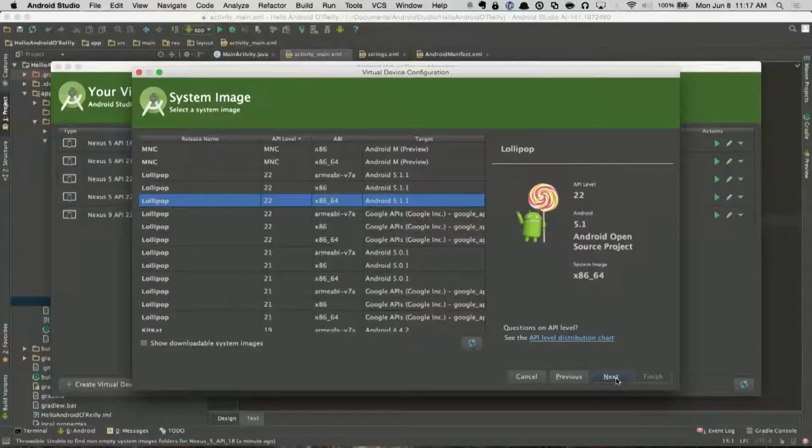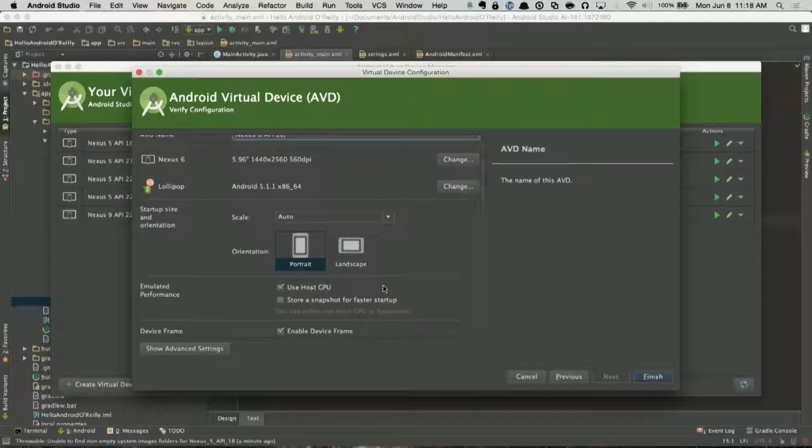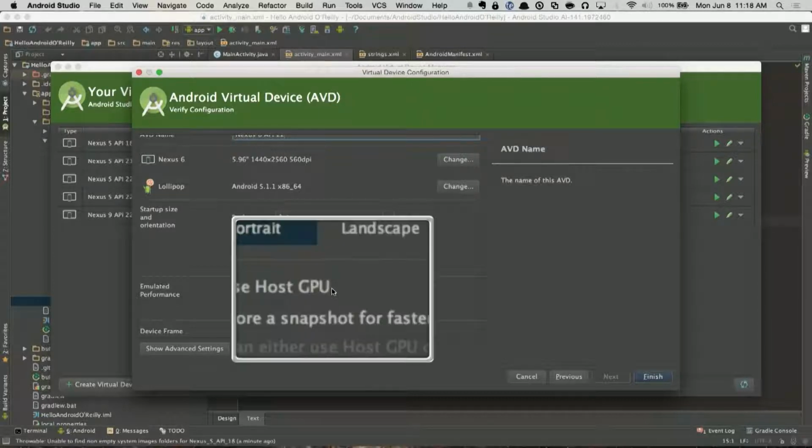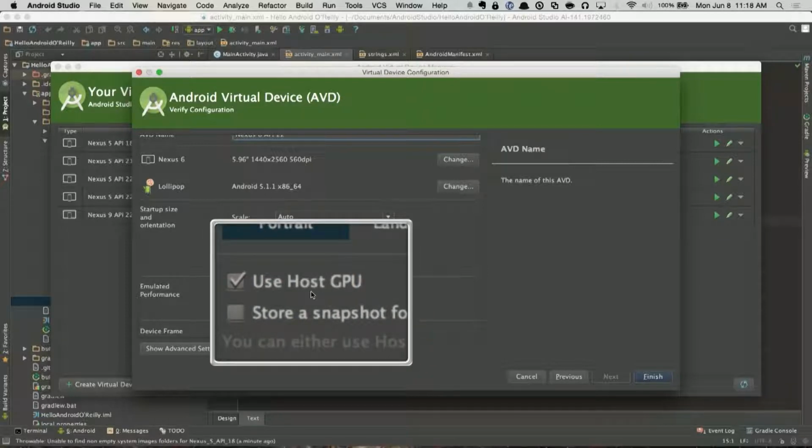So I'm going to click Next, and then it would show that this is your opportunity to put in a name here, and the dimensions of it, the dots per inch and everything, which operating system we're using, the startup size and orientation, emulator performance. The checkbox here says use the host GPU, that's the graphics processor, so that I would be using the graphics accelerator on my laptop as opposed to using the one on the emulator.